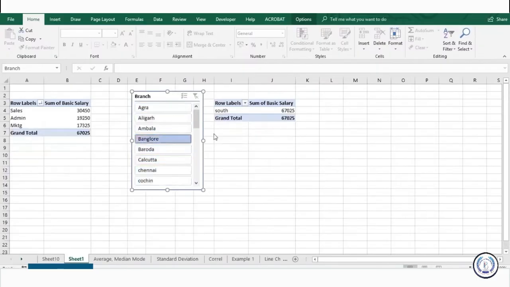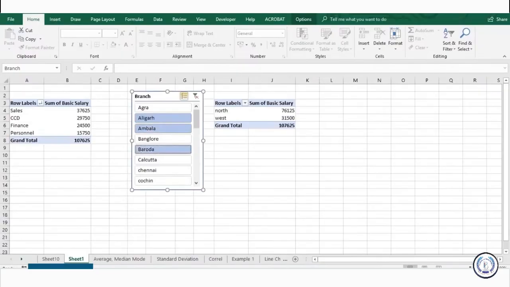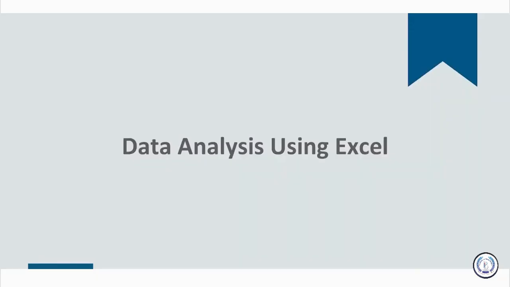And now when I select Bangalore or one branch, it will automatically give me data for that one branch. Just like that, Cochin, it will be giving me data for that one branch. Same goes with Ambala or Aligarh, and if I select more than one, it will give me all the ones selected and give me data for those 2 or 3 branches that I had selected. So basically what I'm trying to say is you can connect 2 or 3 pivot tables to one slicer so that you will be able to get the filters with one slicer for both the pivot tables. So this is how slicers are useful in case of trying to get the filters for your data.